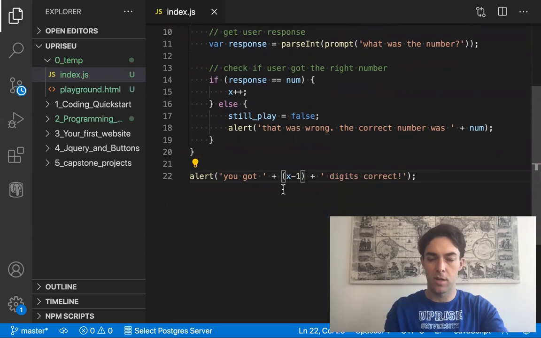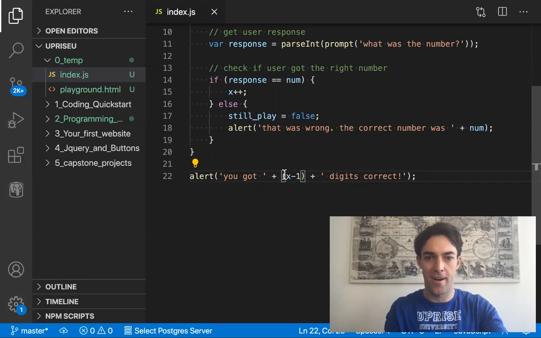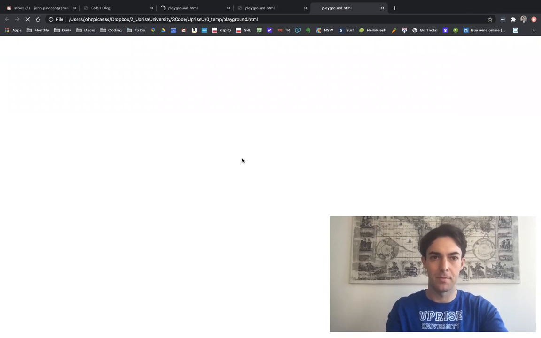And if the user gets the first one wrong and only gets 4 digits, then this is going to say you got 3 digits correct. So we could create an if-then statement here to account for that, but we're going to assume everyone gets at least 4 digits correct. So we're going to save this and then try this again.